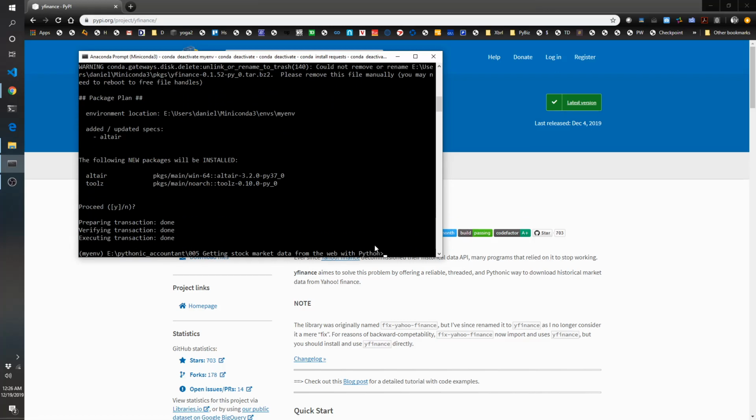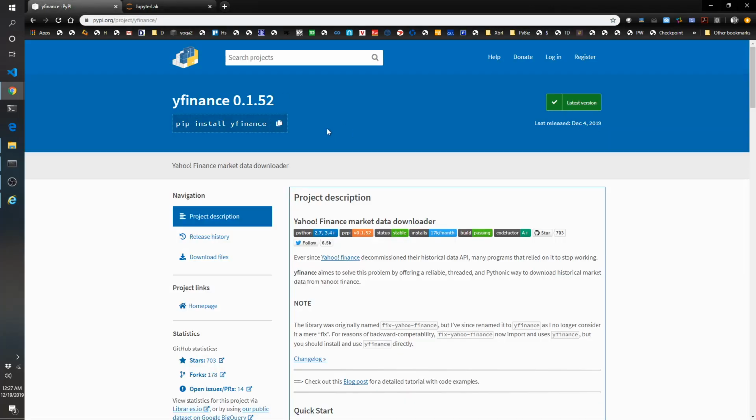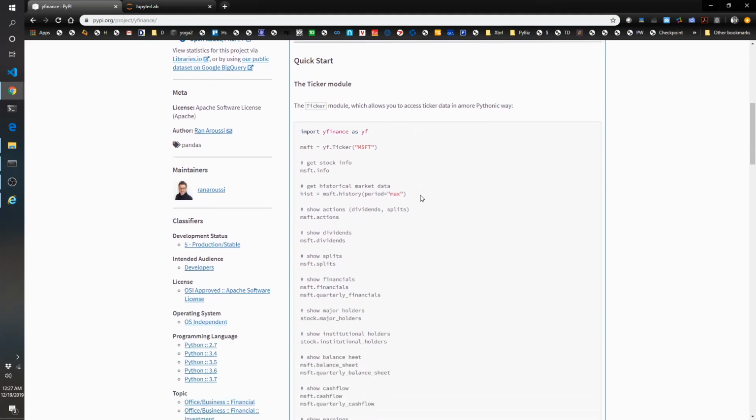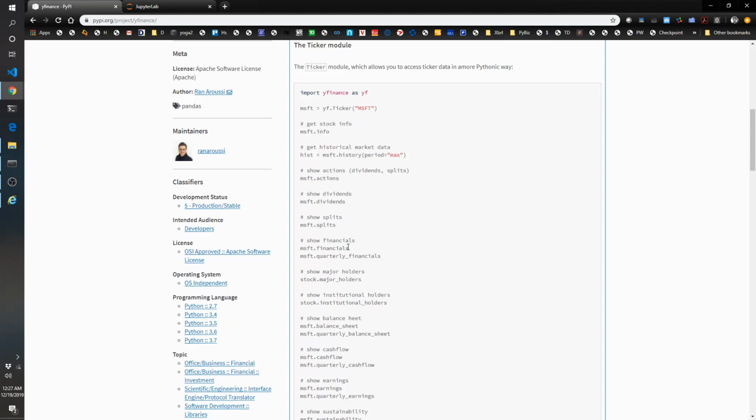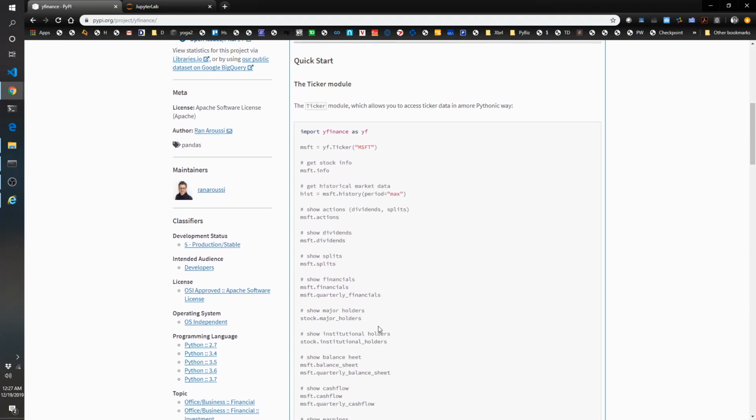And then we're going to activate our Jupyter Lab. So once we're in the Jupyter Lab, I'm going to open this up in my Chrome. And first, I want to show you, this is the documentation. Well, not necessarily documentation. This is the PyPI site that gives you information about yfinance, and it gives you a few examples of how to get started. So I'm not going to go into all the details of what this library can do, but as you can see here, you can get a lot of really rich information about stock history and transactions.